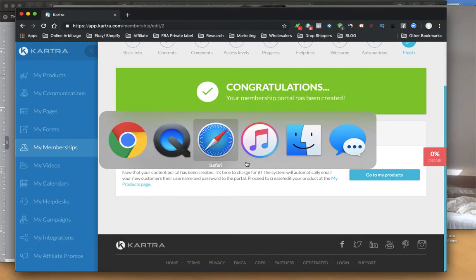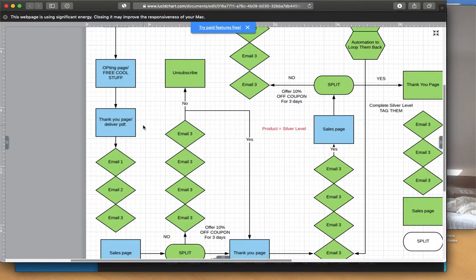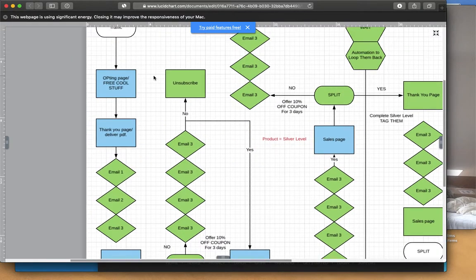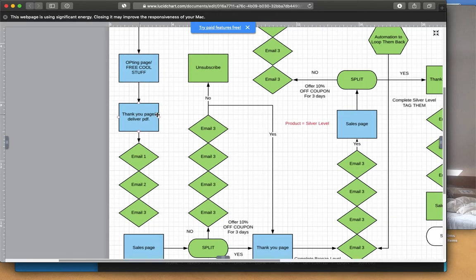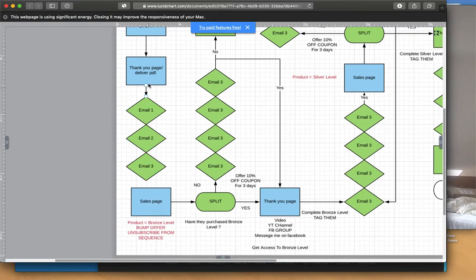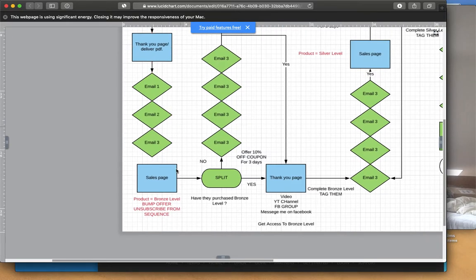So let's have a look at this part here. Let's say, for example, that you're running a Facebook ad, and the Facebook ad says, get my 10 free PDF cool little stuff, yeah? Enter your email. So they do that. They enter their email, they land on a thank you page where they can download the free PDF. Then we've got an email sequence, 3, 4, 5, 10, as many emails as you like. And you are trying to send them to a sales page. You're trying to sell them the bronze level of your product.